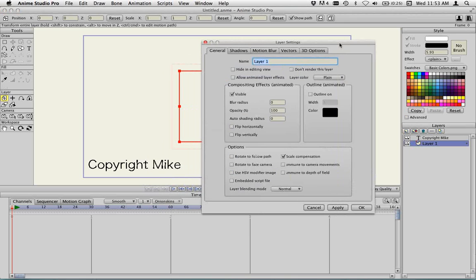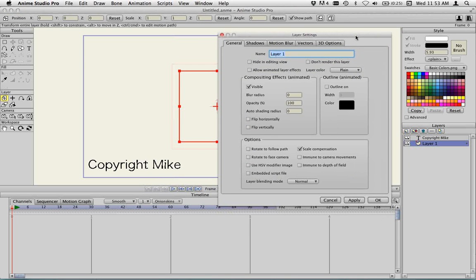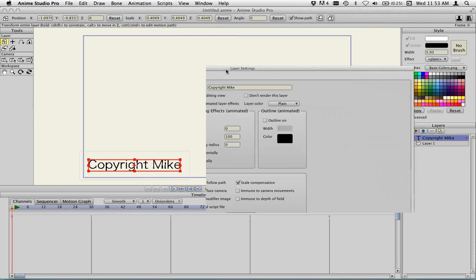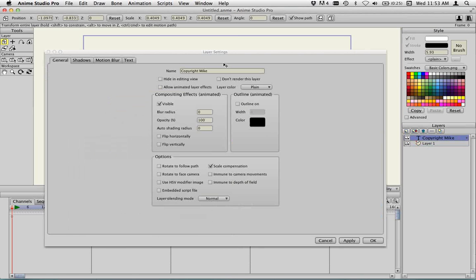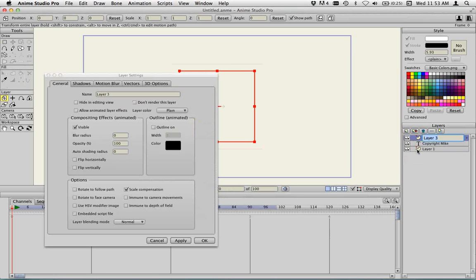So this is a modeless dialog now, layer settings. I have layer 1 and this layer called Copyright Mike. As I select the different layers, you can see the layer settings change. Let's create another vector layer. We haven't talked about text layers here, we may get to that, but right now, all you're seeing is the layer name change. As I click layer 1, this changes to layer 1.